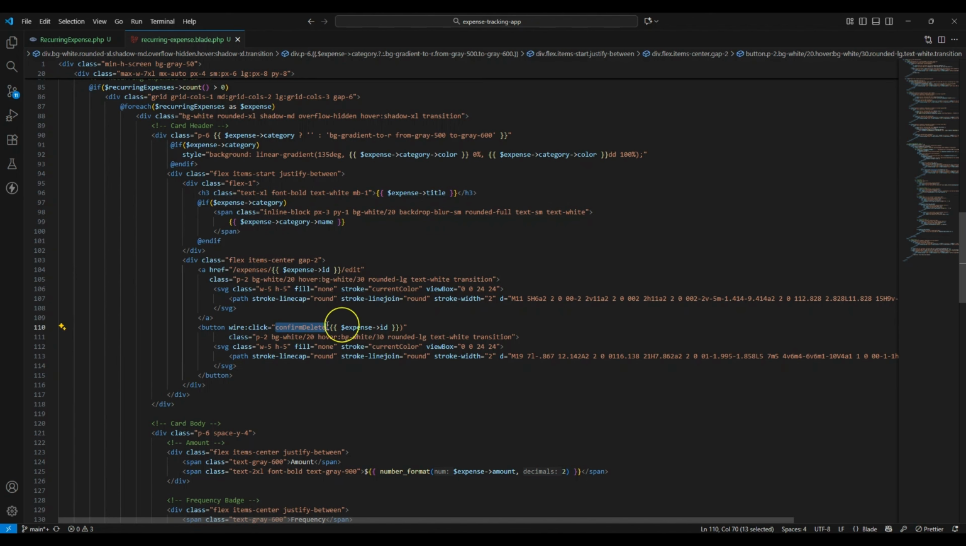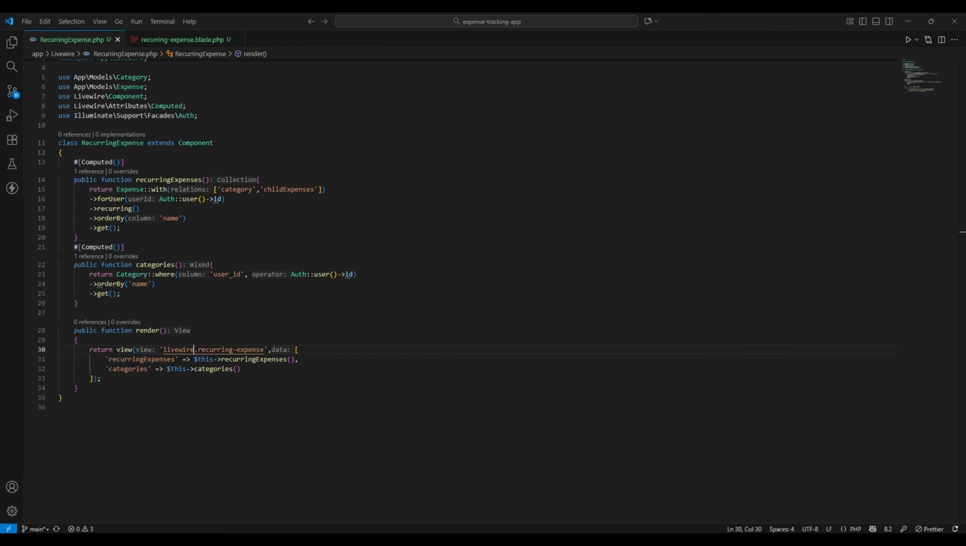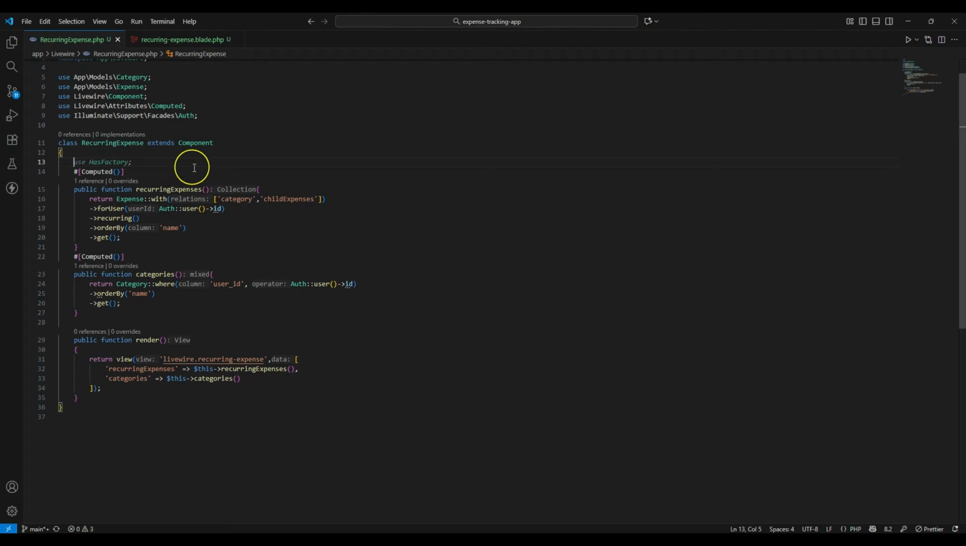So to be able to define this method, let's go back here. On our recurring expense component, we're going to have the following method. Let me define it above here. So first thing is to get these two properties. The first one will be to have this show delete modal.